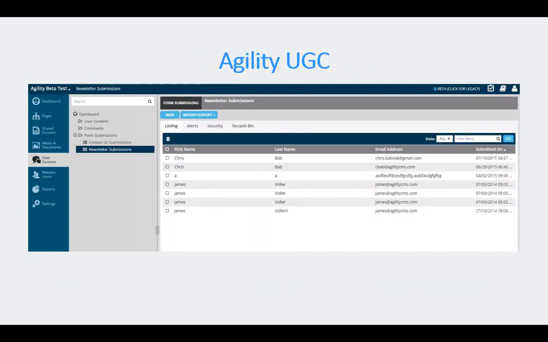There's also user-generated content within Agility. So you can see here we're just looking at a list of newsletter submissions. There's also in this one contact us submissions. Comments would live in here as well. All the UGC definitions are customizable by a developer too.